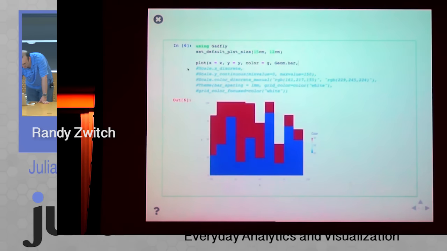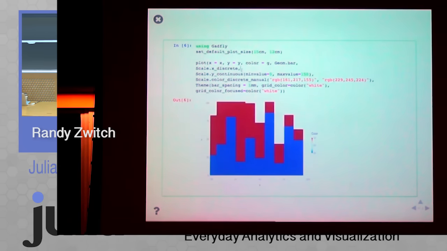Once we start doing that, it quickly becomes cognitive overload. If I want to make the x-axis discrete, now I have to remember that it's in the scale portion of the package.